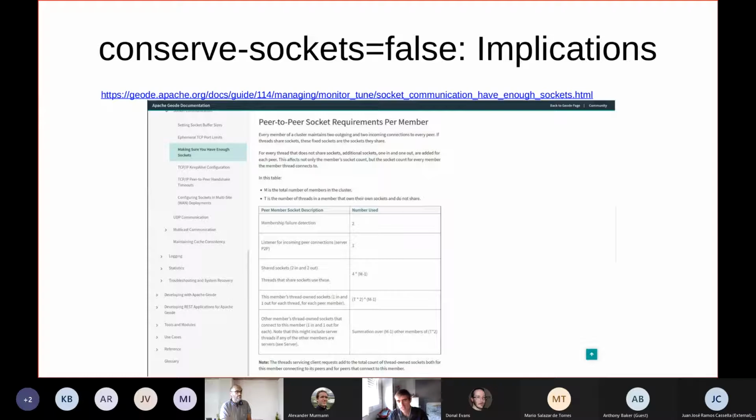It's not so easy really to do the estimation, because in the last row there is this summation over the n-1 other members of t times 2. Actually, it's saying that to the formulas you have above, you also have to add a sum of the connections you will get from other members. But those connections you get from other members are not easy to estimate, because when you are using conserve-sockets to false, threads are created on demand and connections are created on demand.